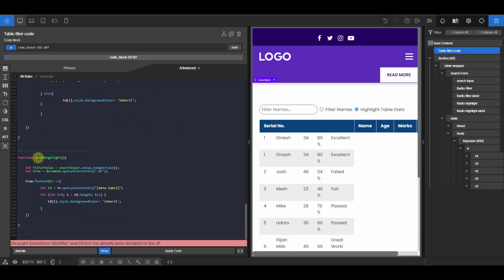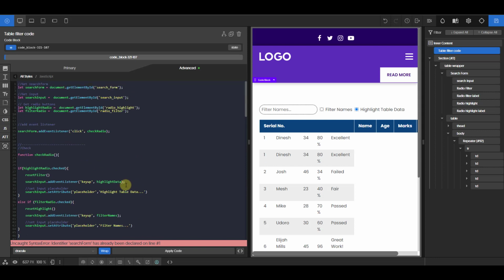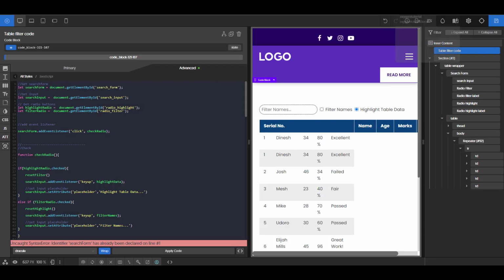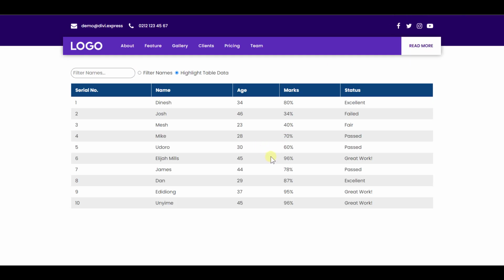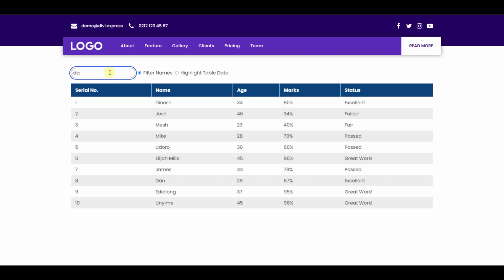We also reset the highlight, so if something is highlighted here and we click this, it resets that highlight. That's basically all there is for this code. I'm going to save this and go to the front end and see if this code works. I'm going to refresh this and type D. Okay, it's highlighting everything, so nothing is working here.